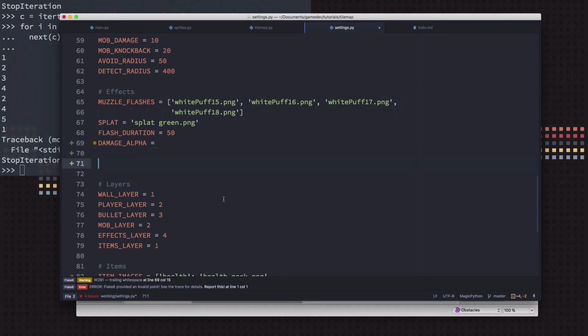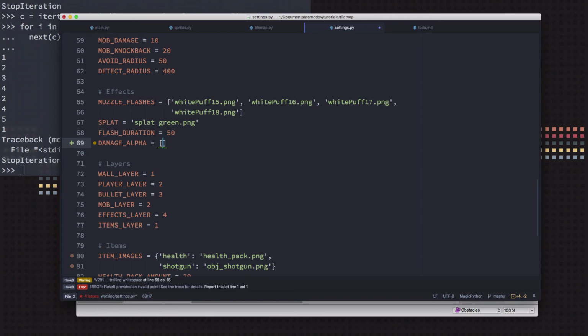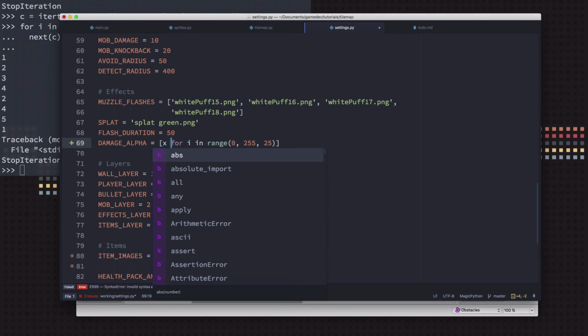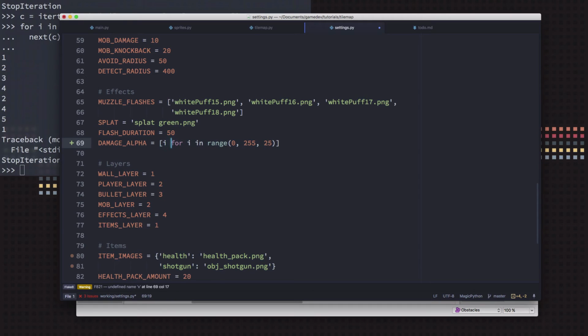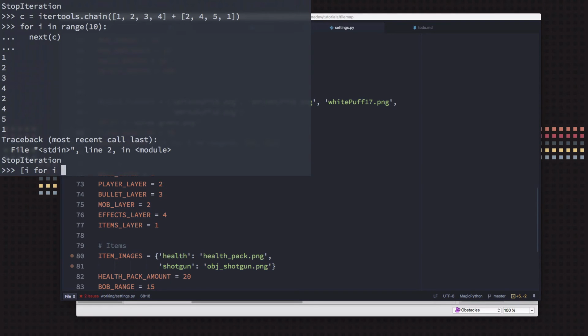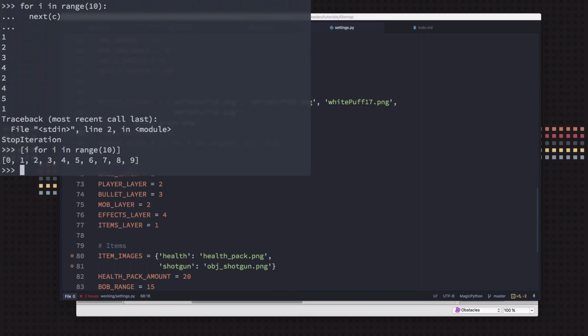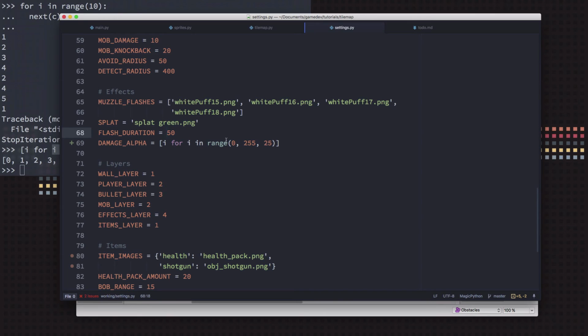A powerful thing that Python has called a list comprehension. And so I know I want a list at the end of this. And what I want is to do for i in range 0, 255, 25. And I just want the list to be i for each of those. So this will produce that list. I'll show you in the example here. So if I say i for i in range 10, I get back a list with each of those i's from the loop, right? So it's just a shorthand way of saying the same thing. Okay. And so this is going to give me the values from 0 to 255 in steps of about 25. And we can adjust this to say how quickly or slowly we want the transition to happen. Okay. So we have that damage alpha.